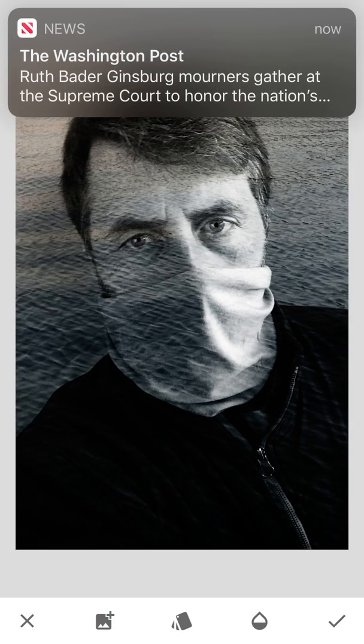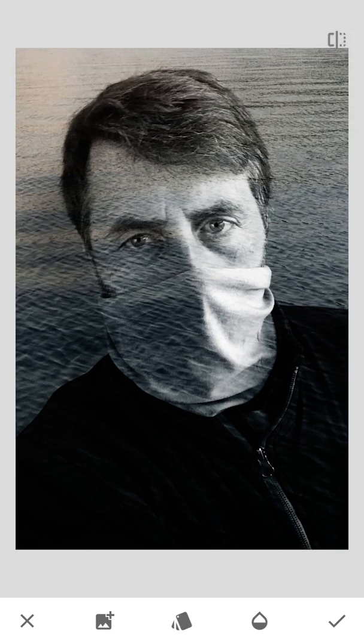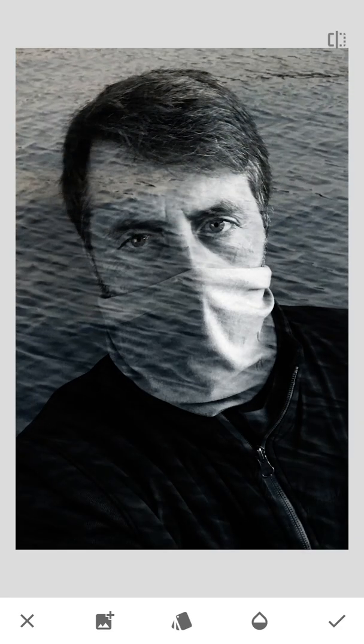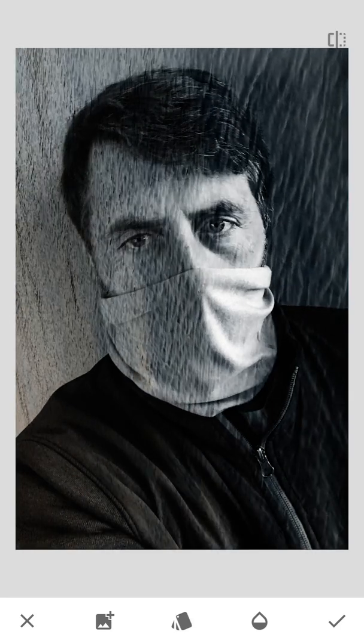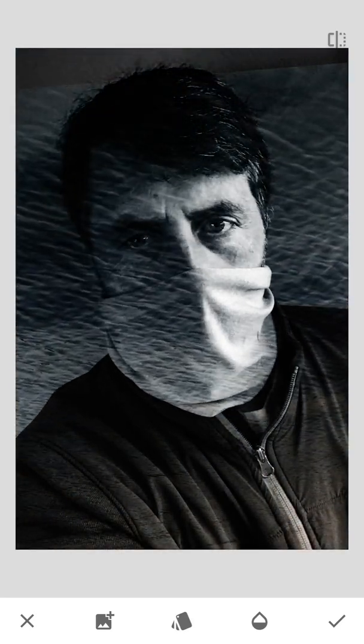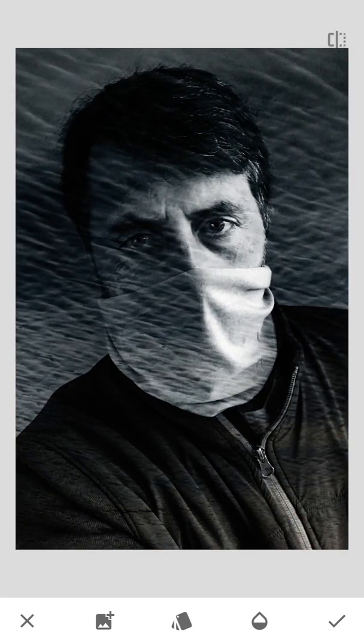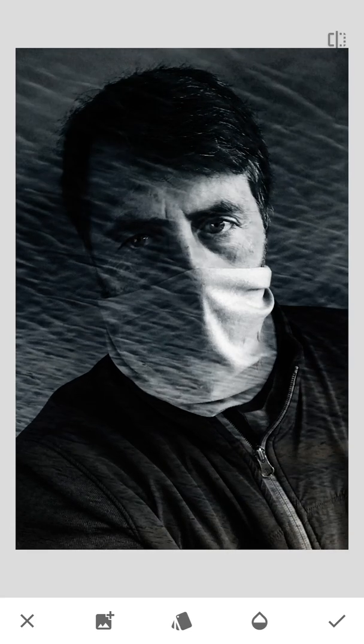And right away, you can see how cool this feature is. You may want to position your texture image a little bit in a different space. You can always pinch the screen and make it bigger or smaller, or even rotate it by twisting your fingers. I really like the texture of the water, so I'm gonna try to emphasize that.